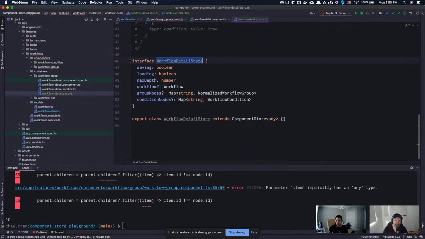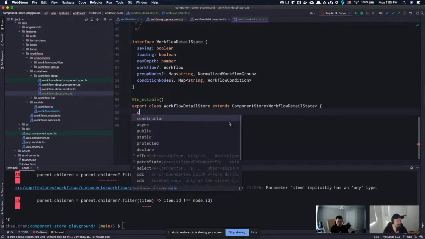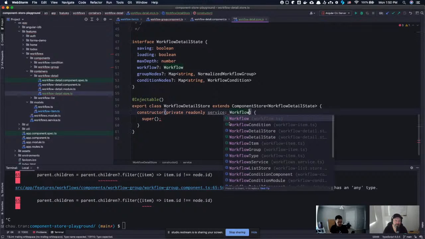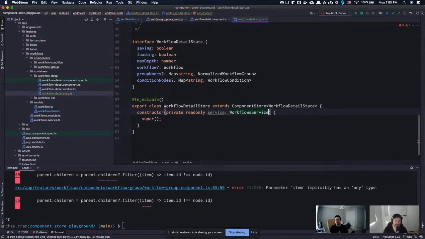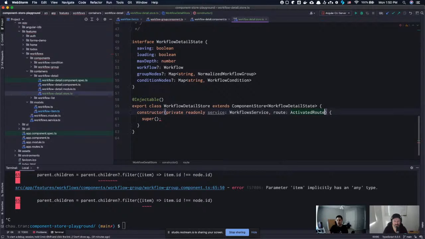All right, now I can just use this inside of that. And let's do injectable here. The first thing we're going to do is inject the service because we're going to fetch the workflow, so it's going to be workflow service. And we're going to inject the route, which is the activated route, because as I said, we're going to fetch the workflow from the route params.